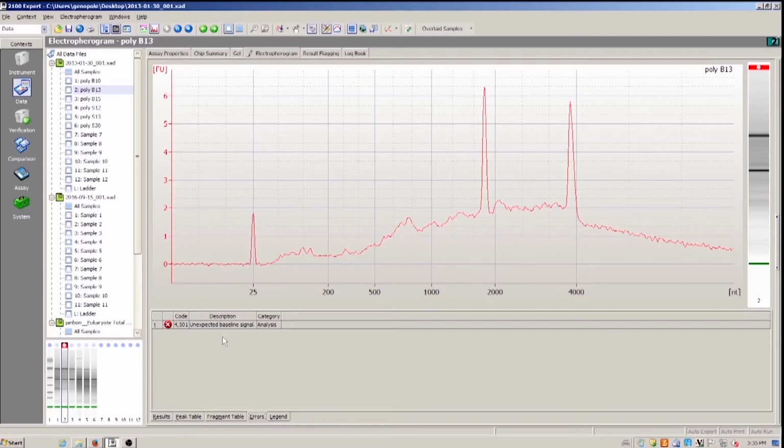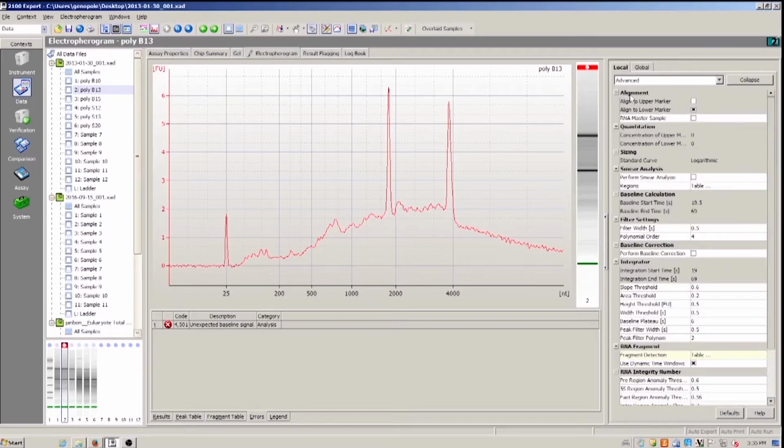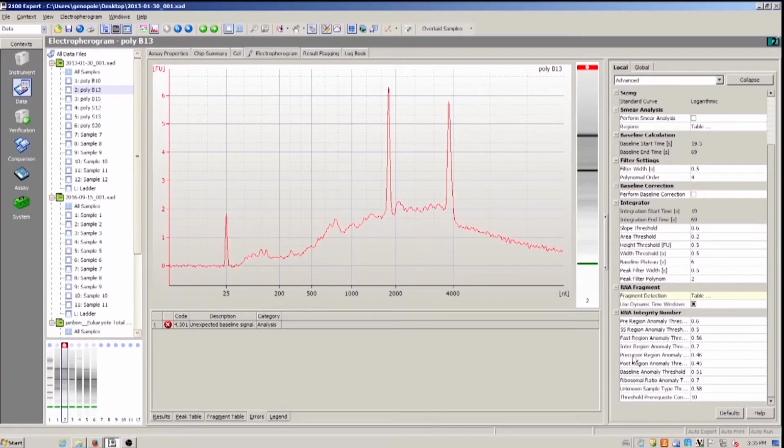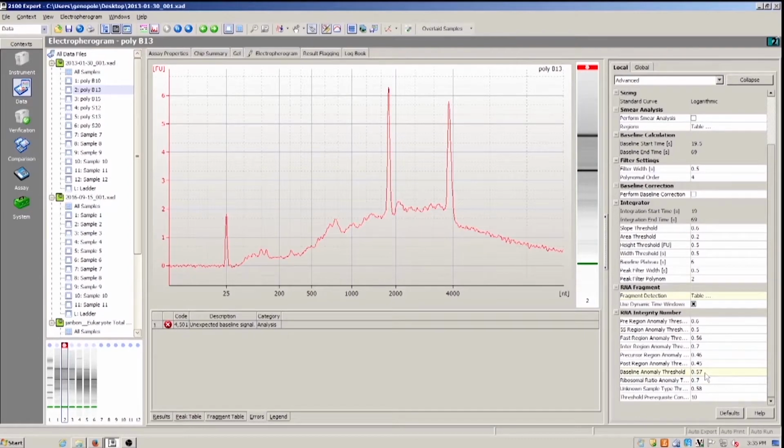Go to the magic drawer in the Local tab, and in Advanced mode, scroll down to the RNA integrity number. Locate the parameter corresponding to the error found on the profile. Here, for example, baseline anomaly, and increase the value of this parameter by about 10%. Confirm by clicking on the Enter key and see if the RIN is now calculated. If the first correction has not had any effect, increase stepwise until the desired result is obtained.